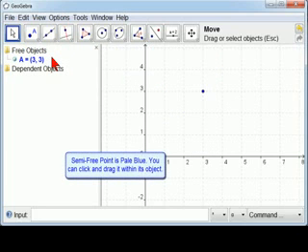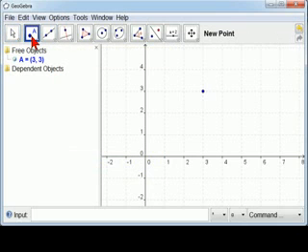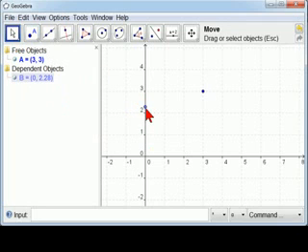A point is semi-free if you can click and drag it within another object. It'll be a pale blue. Let's see how that is. So pick the new point, and now we're going to click on the y-axis. And notice that B is down here in dependent objects. That's because it's semi-free. If I take my move tool, I will not be able to move this point off the y-axis. It's semi-free. It's connected to the y-axis.